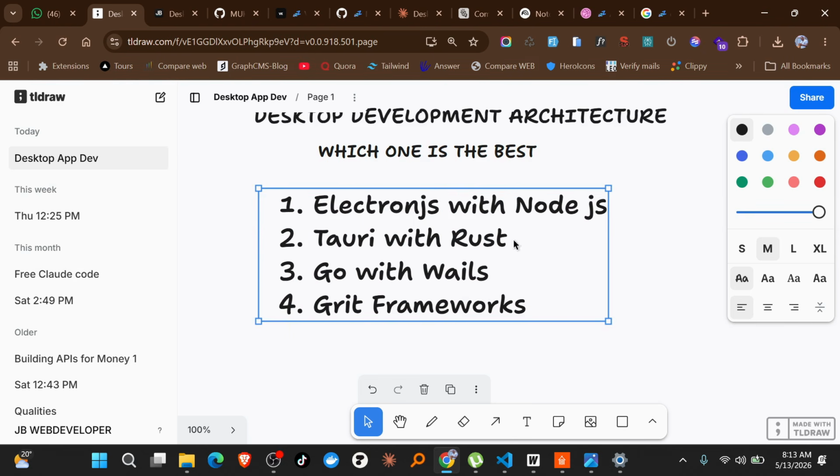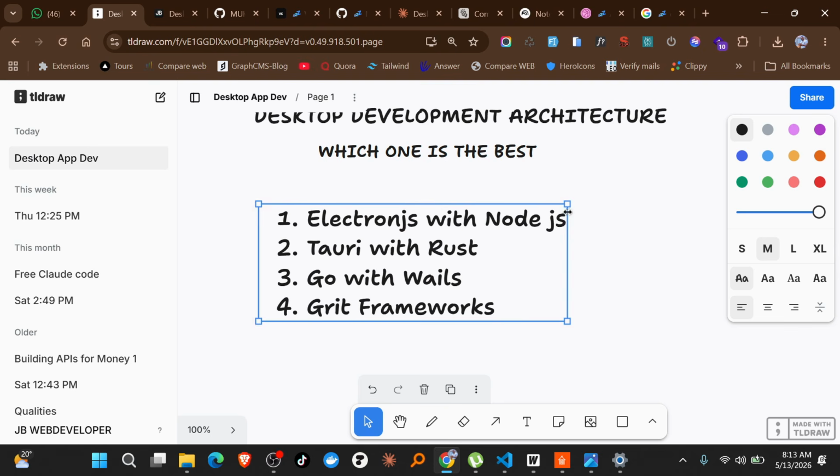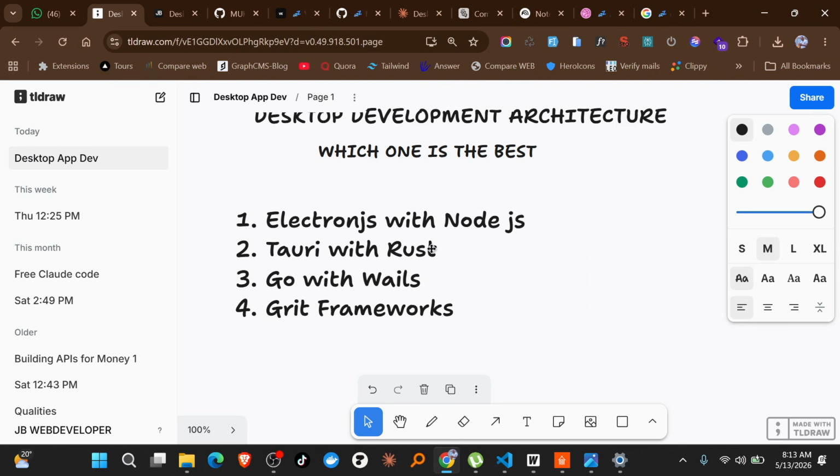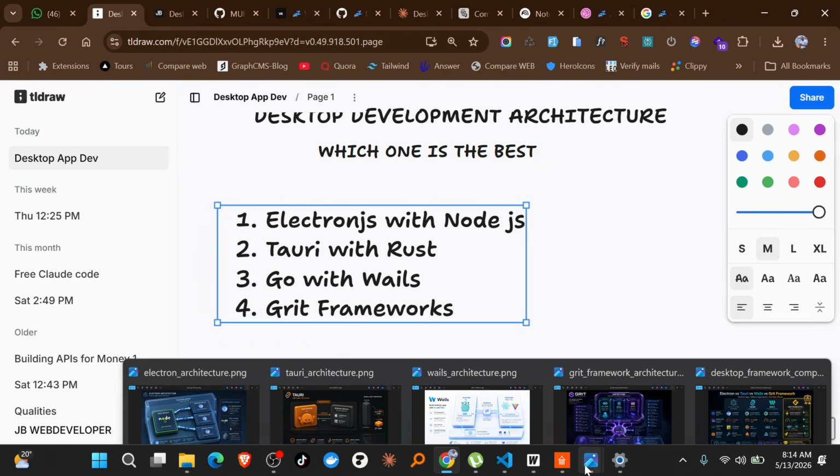and know which one is good if you're going to build a desktop app. Which one would you pick among these 4? At least I've been able to use 2 of them. I've used Electron to build a couple of apps, I think 2, and I've also used these last 2. So the only one I've not used is Tauri, but I've used the rest of these to build, and I'm just going to give you my opinion in today's video.